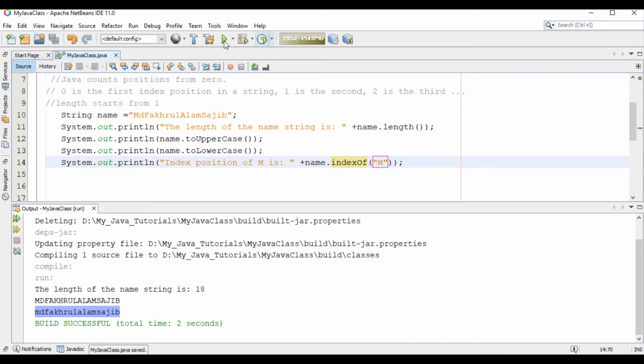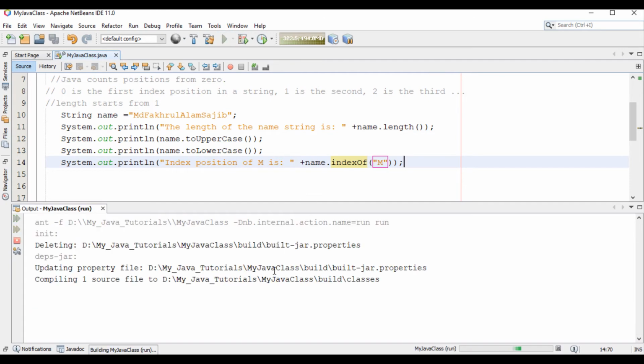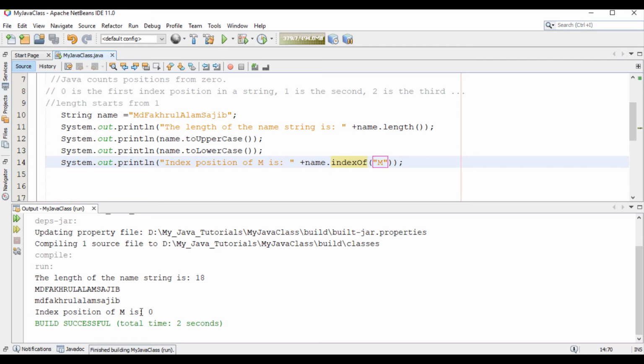Save the project, run the project. See, index position of M is 0. That means 0 is the first index position in a string. It is true.